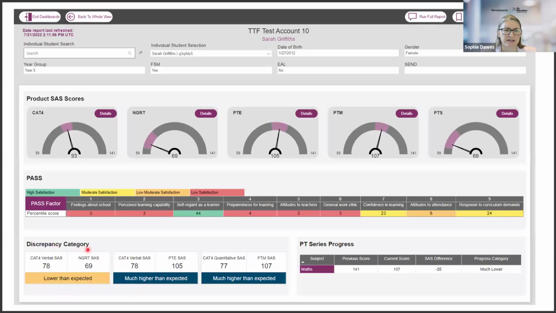Whereas with the reading, their score is much lower than expected. So it would be quite interesting to dig into that, find out about the student's reading experience, see if there's some discrepancy between the different reading skills and whether there's a barrier to learning that I might need to explore here.